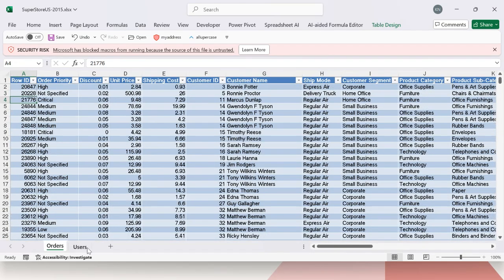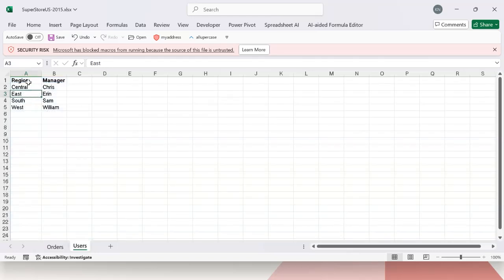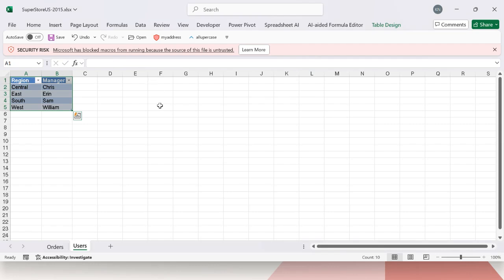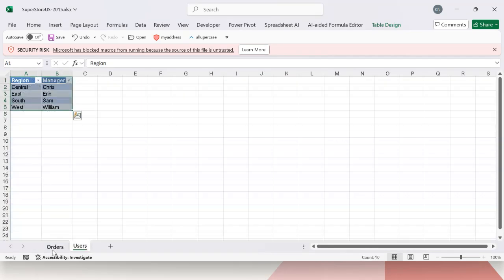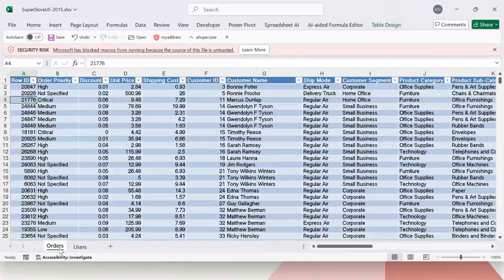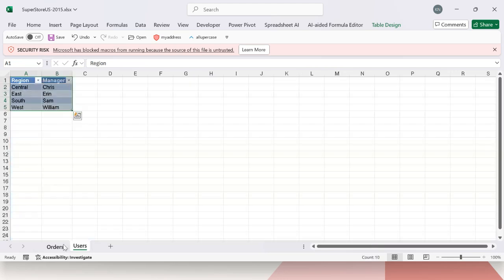Now again, users, convert this data into the table. Select, Control T, enter. Now both the datas, orders and users, are converted into the table.